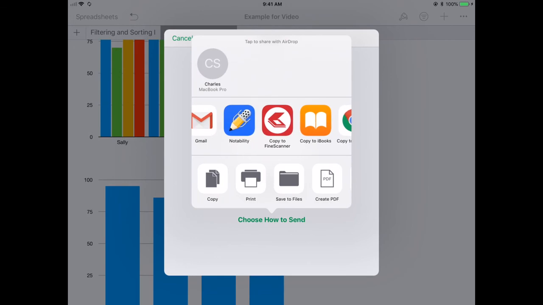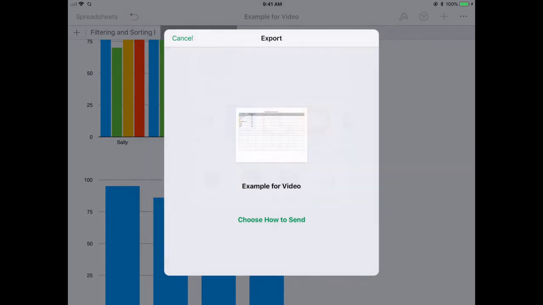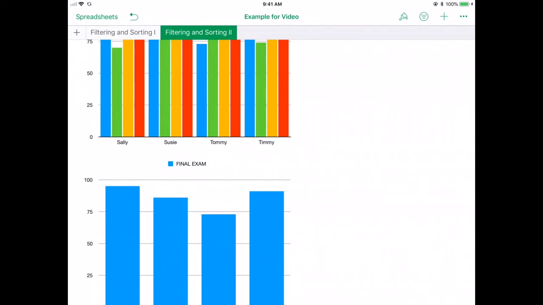You can copy to Notability. There are a number of options there for you to explore as you go about doing that. So make sure if the person you're sharing with does not have access to Apple products, that you save it and share it in a PDF format.